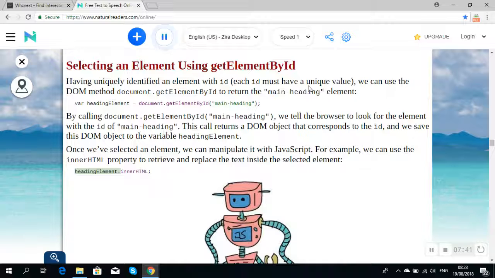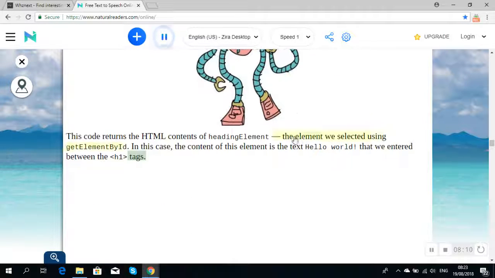Once we've selected an element, we can manipulate it with JavaScript. For example, we can use the innerHTML property to retrieve and replace the text inside the selected element. headingElement.innerHTML. This code returns the HTML contents of headingElement, the element we selected using getElementById. In this case, the content of this element is the text Hello World that we entered between the tags.